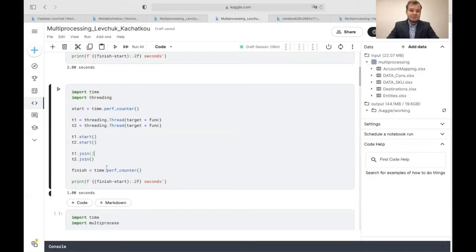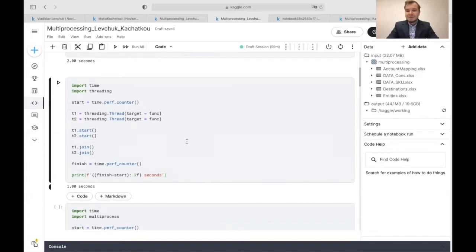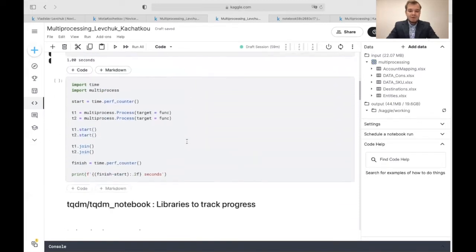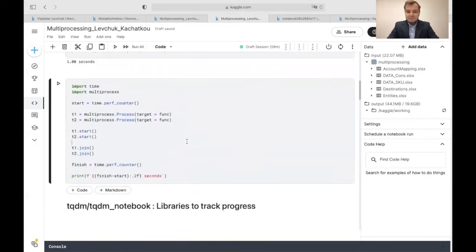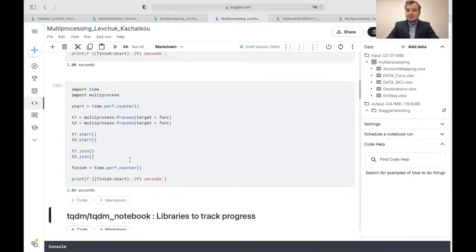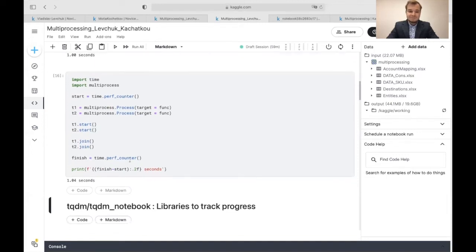For example, here we tried to print the running time of the code, and basically your threads may be faster than your printing function, and hence you may not get the desired output. We also did the same for processes with the multiprocess library, and as you may see, the running time of this code is pretty much the same as that of the code with threads.